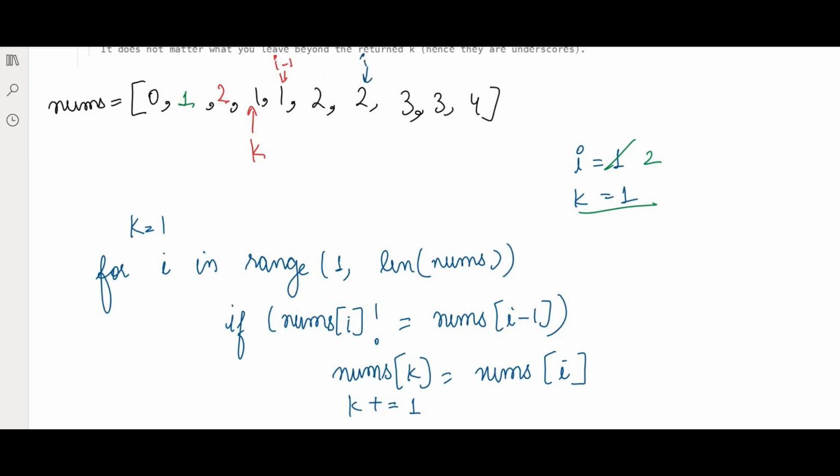Next, increment i. Check with i-1, meaning the previous index. It is equal. Simply go ahead. This is my 3. This is my i-1. So it is not equal. If it is not equal, go to the kth index and update there. So updated. Then k will be incremented. i is always getting incremented. This is my i-1. It is the same. Simply increment i.